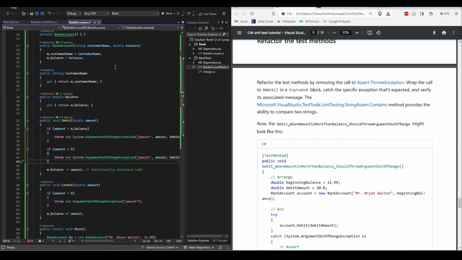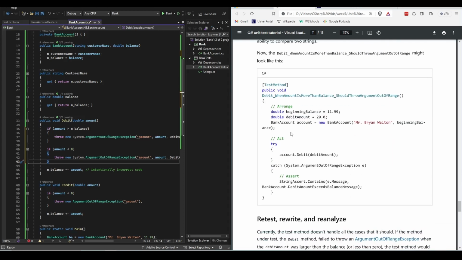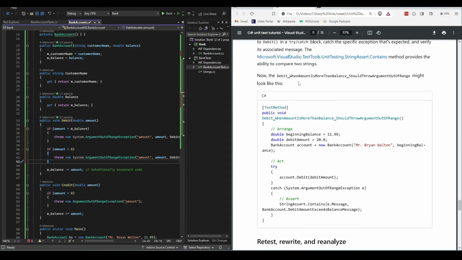Wrap the call to debit in a try catch block. Catch the specific exception that's expected and verify its associated message. So this is basically what they're saying here. This library here, the .contains method, provides the ability to compare two strings. So now the debit when amount might look like this.